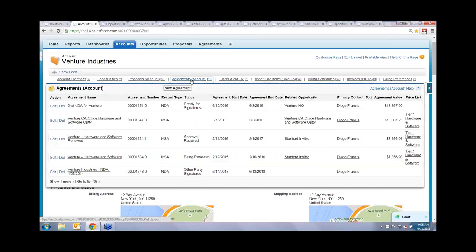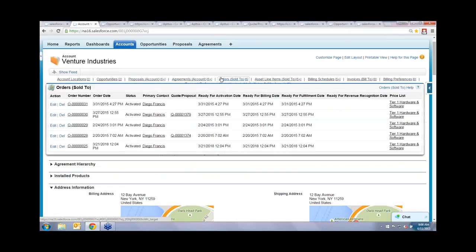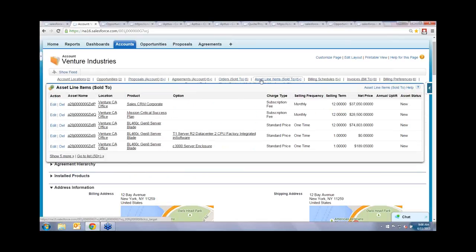We have some agreements already in place, like NDAs and MSAs. That's all handled through Apttus as well. And they handle the billing scheduling. So we have some orders here, and we have past purchases, which we call asset line items. So I can make sure that I'm billing for the correct price, but I'm also reordering at the correct price. Very important for SaaS companies and for renewals.